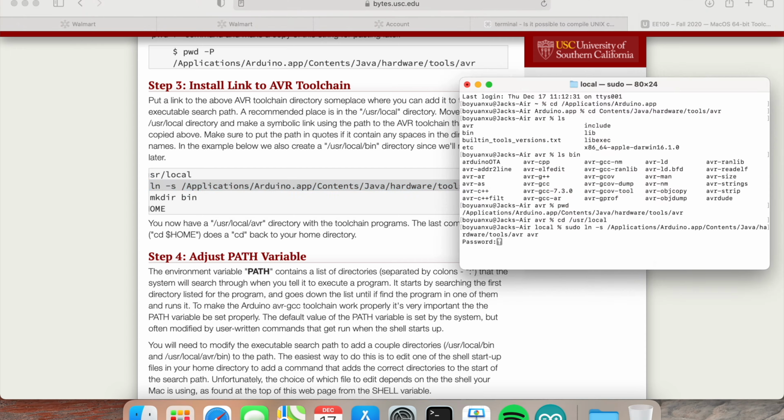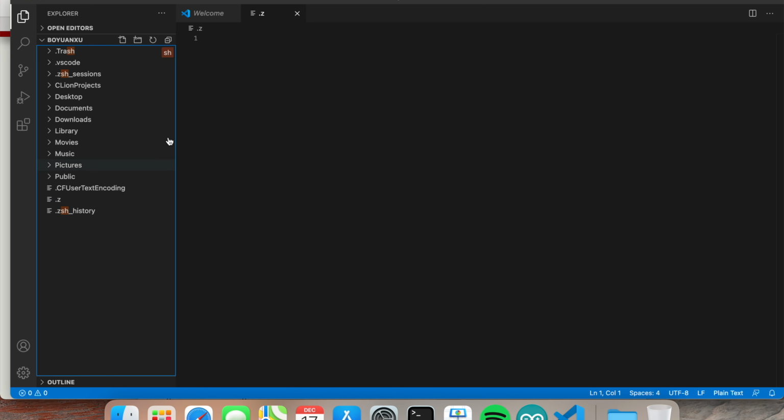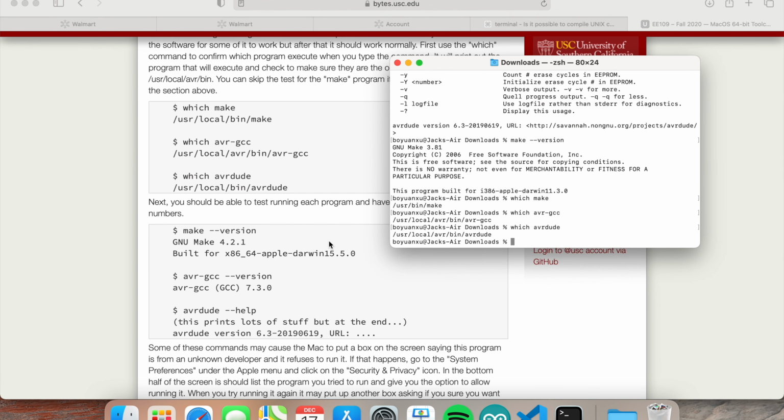For the AVR toolchain and the rest of the setup, there really wasn't that much to talk about. I followed the write-up on E109's website and everything went smoothly.